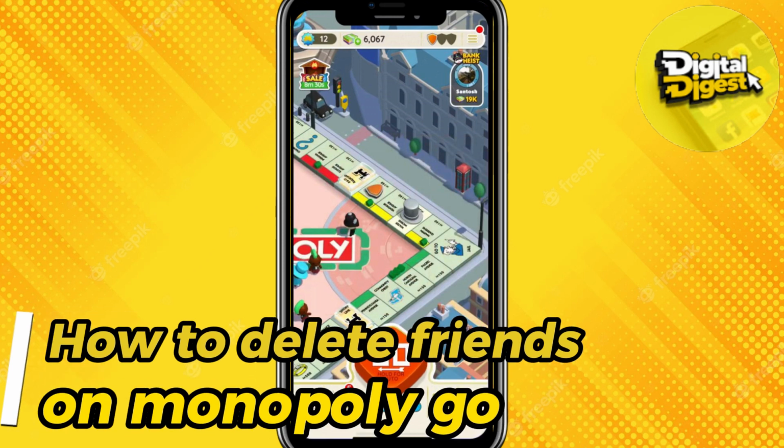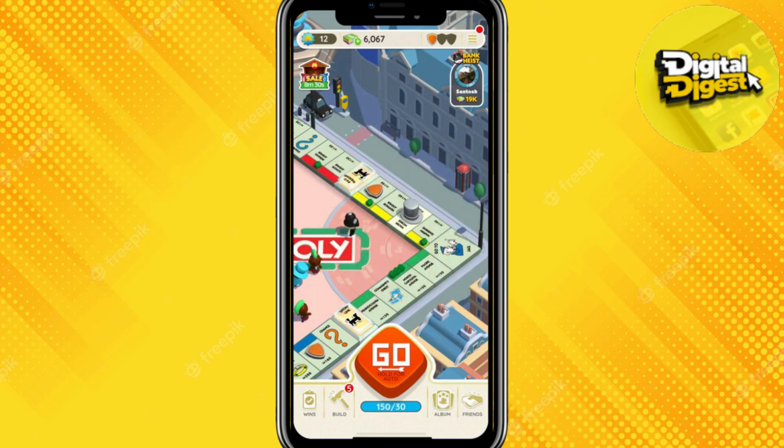In this video I'm going to show you how to delete your friends on Monopoly Go. To do that, it's very easy. All you have to do is follow the video until the end to find out and not miss any steps. So let's get started. The first step is to open your Monopoly Go app and make sure the app is in the latest version.